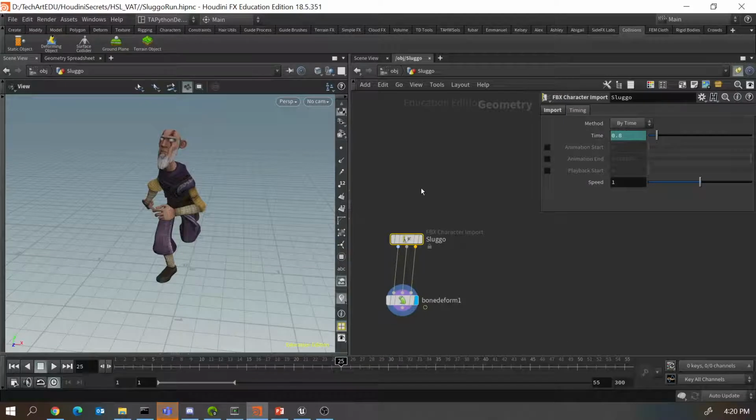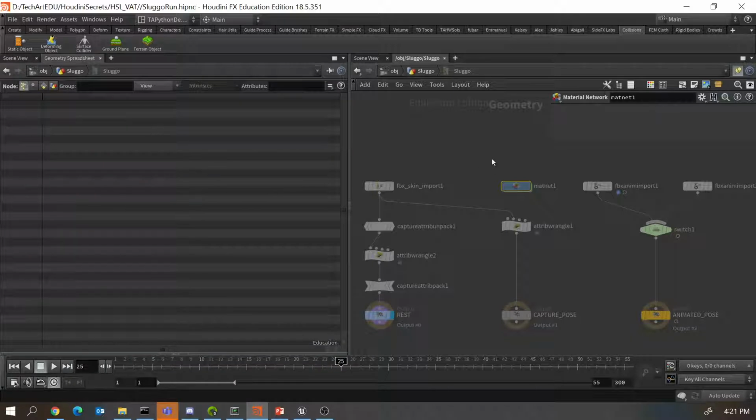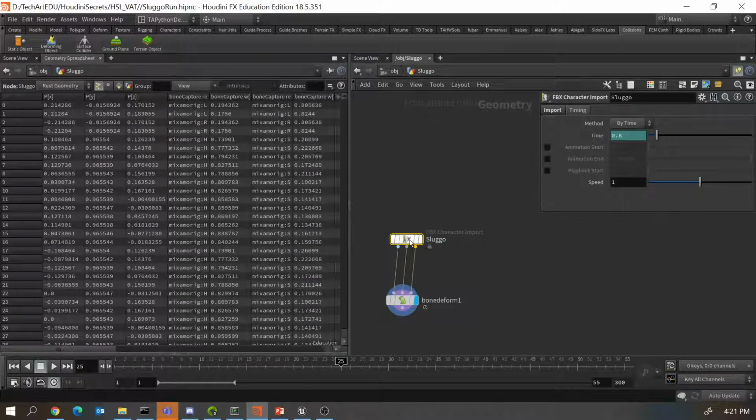Now, I explained this at Houdini Secrets Live a couple weekends ago, but this FBX character import is really three different characters, and we can see this. Here's the first character. This is the skinned character. This is the rest pose, and this is the animation. It's three different objects in here. So if we go over to the geometry spreadsheet and look at our thing, we want to make sure to go into the rest geometry. Oh yeah, we've got the capture pose. Yeah, rest geometry is fine.